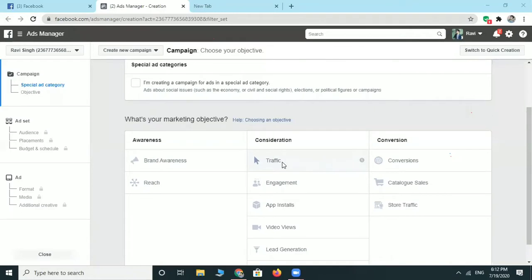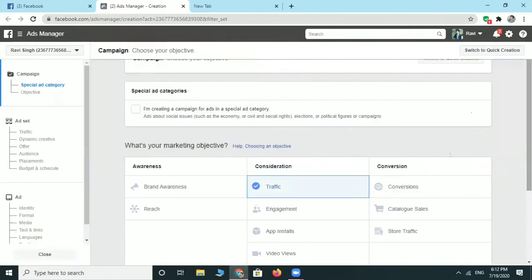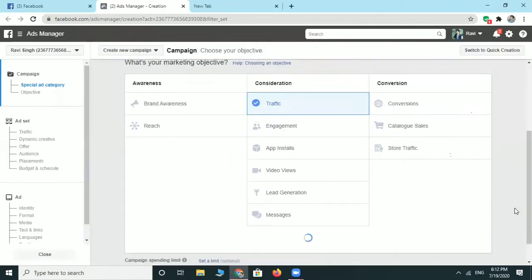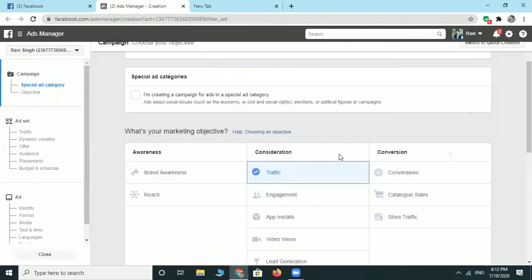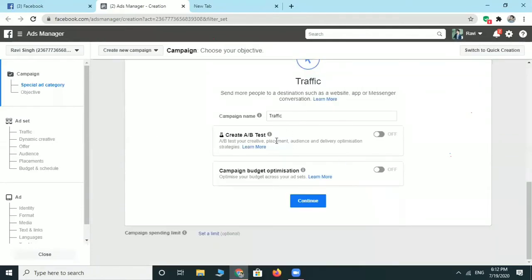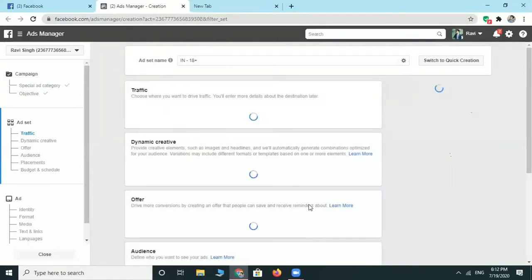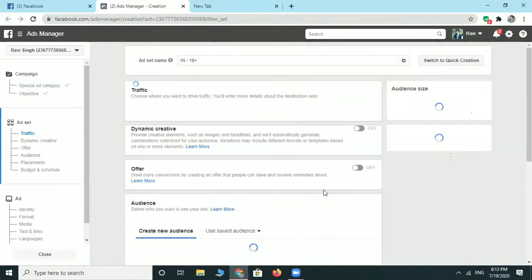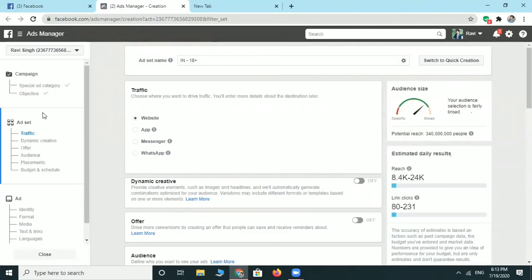You just have to click on traffic and scroll down. See, there is an option of traffic. I have just clicked on traffic. You don't have to turn it on or off, just keep it the same. Okay, yeah. So just click on continue. See, when you click on traffic and after continue, you can see the objective is clear. Why is our objective clear? Because we are making an ad, so our objective is clear.